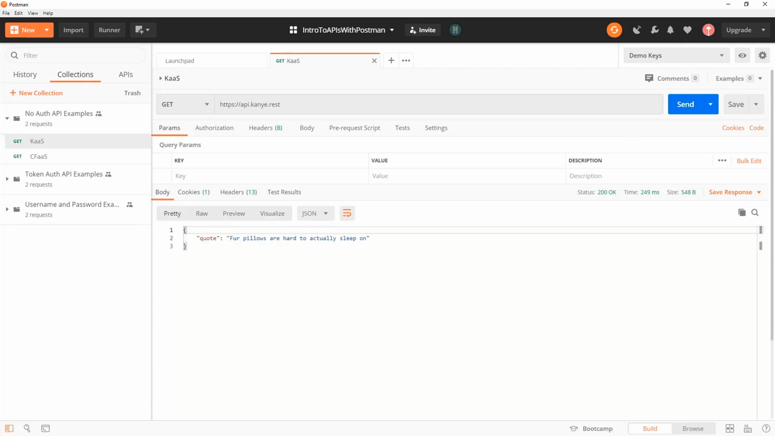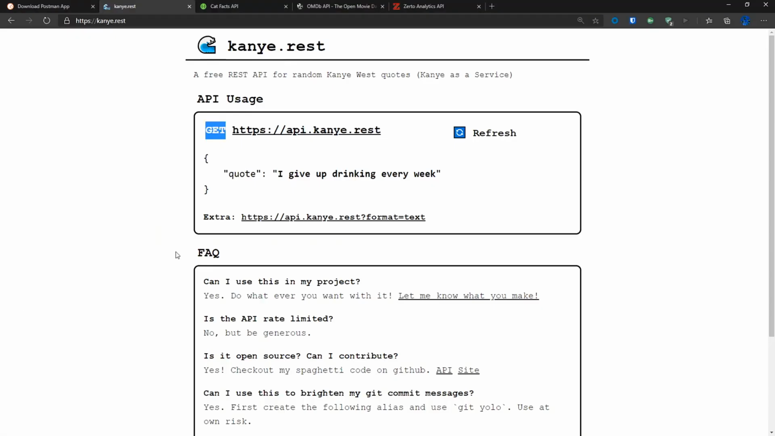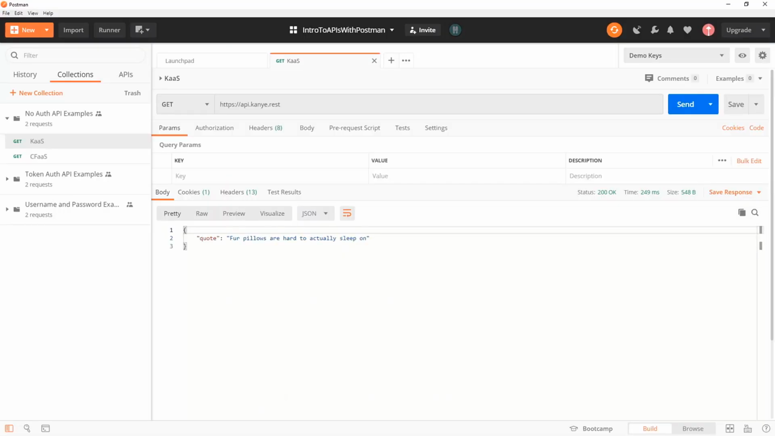So if I go back and look at my Kanye.rest website, I'll see at the bottom under the return values, I've got this little extra thing here: a question mark, format equals text. With URLs, anything after a question mark is a query parameter. What this is telling me is that I can send a query parameter called format, that is the key, and send the value of text. So I'm going to go ahead and copy that, and paste it to the end of my URI.